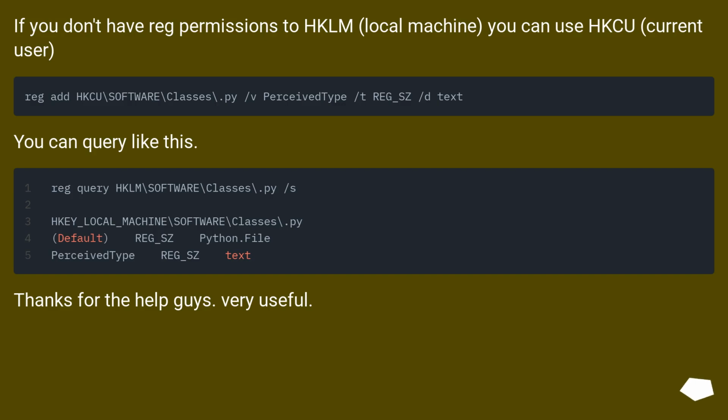If you don't have reg permissions to HKLM, local machine, you can use current user. You can query like this. Thanks for the help, guys. Very useful.